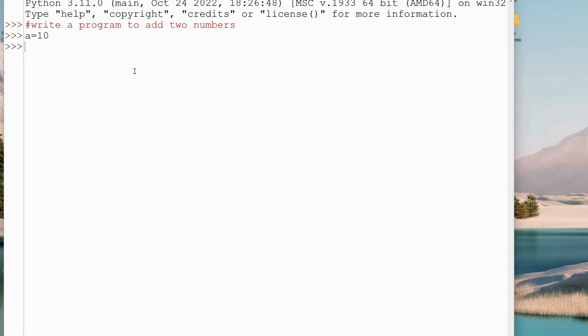If you see these three arrows after pressing the enter key, coming in the next line, it means there is no error in the line. IDLE shell checks every instruction line by line. So if there is any error in a single line, it will show you the error in the very next line. Now I am taking a variable name, let's say b, and I am writing a value 20.